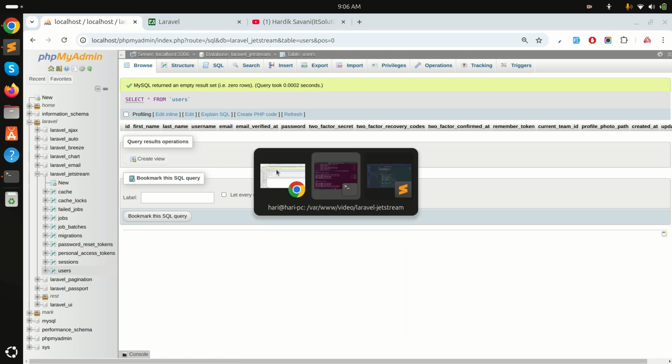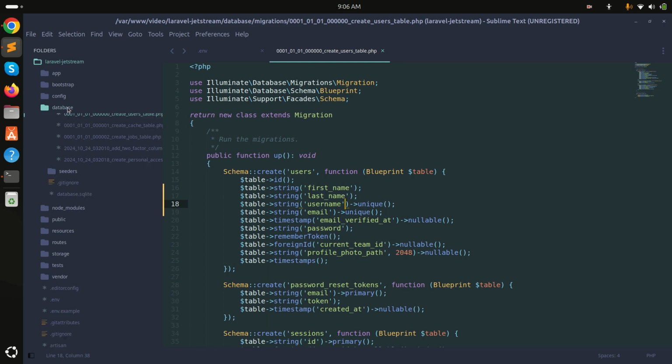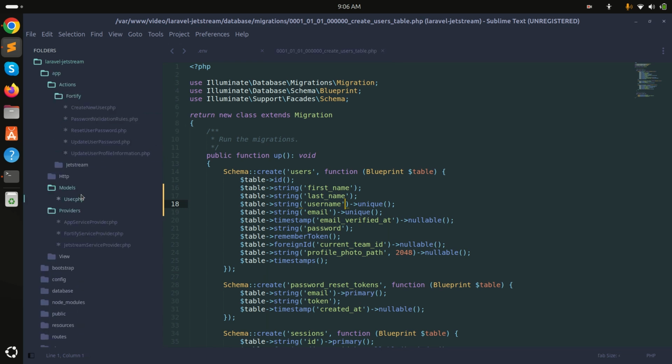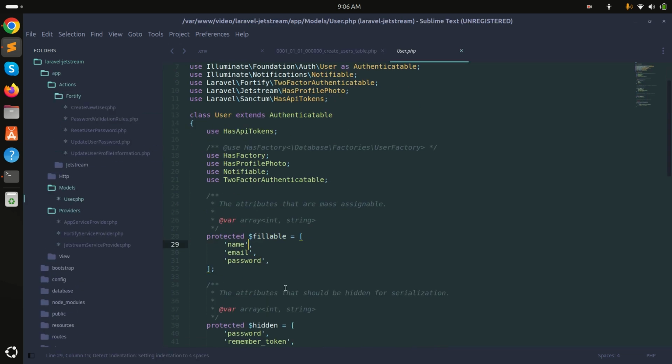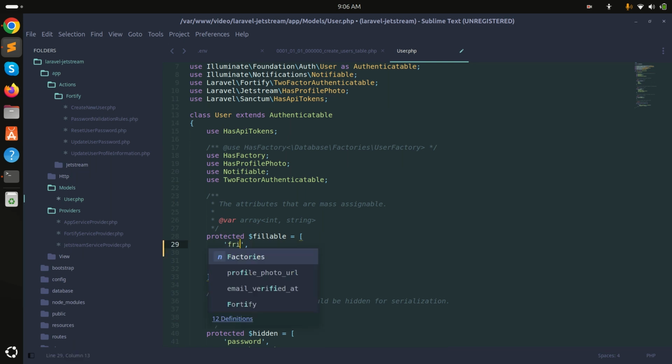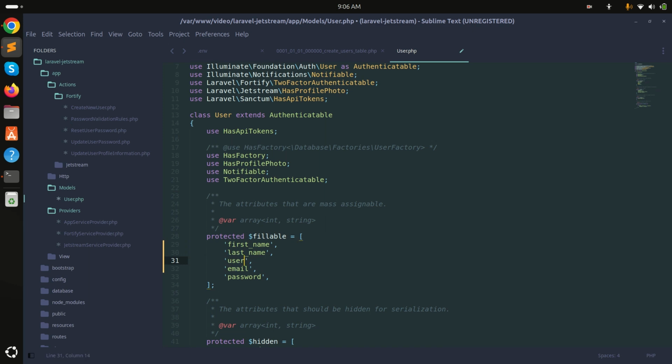Next, I will go into the model and define the fillable fields. I will add first name, last name, and username.